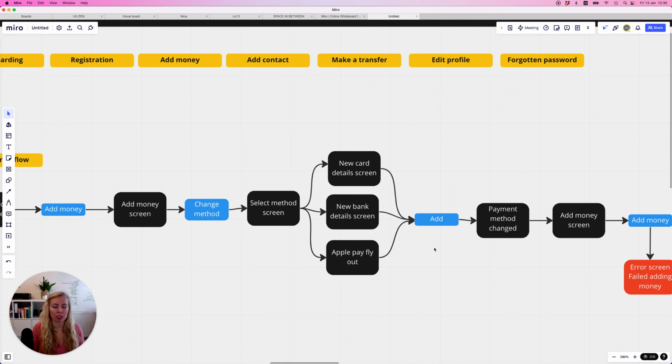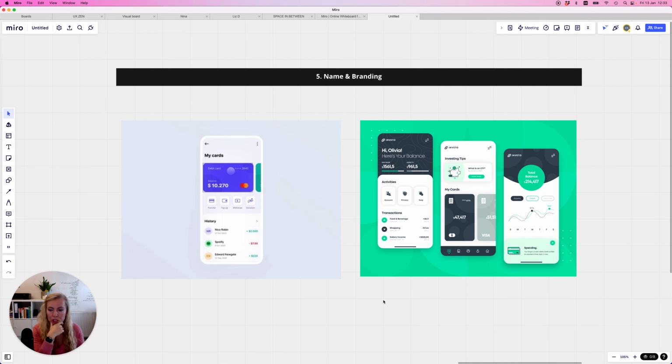Really recommend that. And the fifth step is naming and branding. A lot of people go crazy about naming and branding, especially branding. They spend days and days researching and looking for colors and stuff they like. Obviously, you can now find hundreds, thousands of designs on Dribbble or Pinterest.